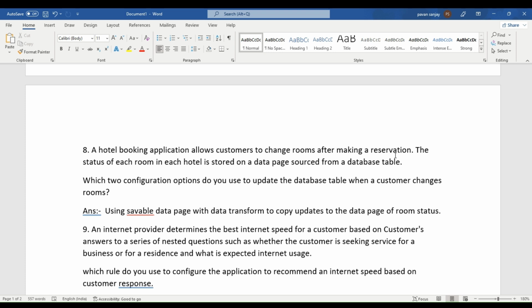Okay, and the eighth question is, a hotel booking application allows customers to change rooms after making a reservation. The status of each room in each hotel is stored on a data page sourced by a database table. So this is a frequently asked question in interviews. So how can you achieve this requirement?